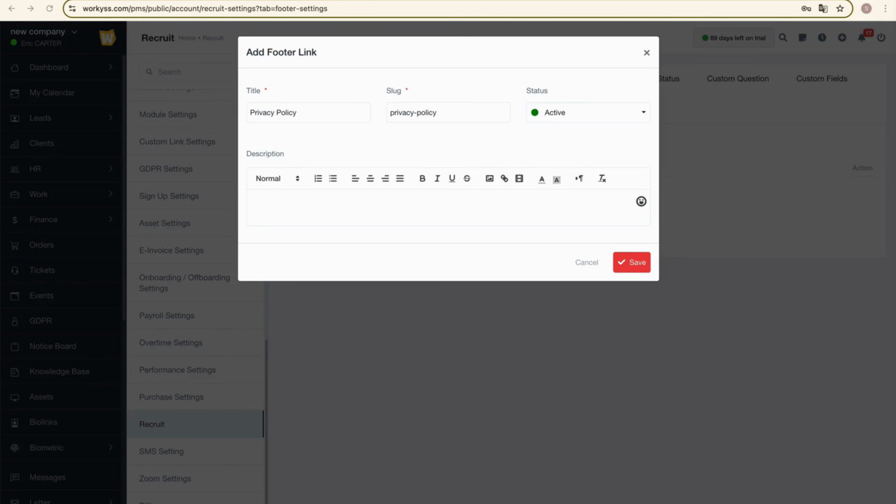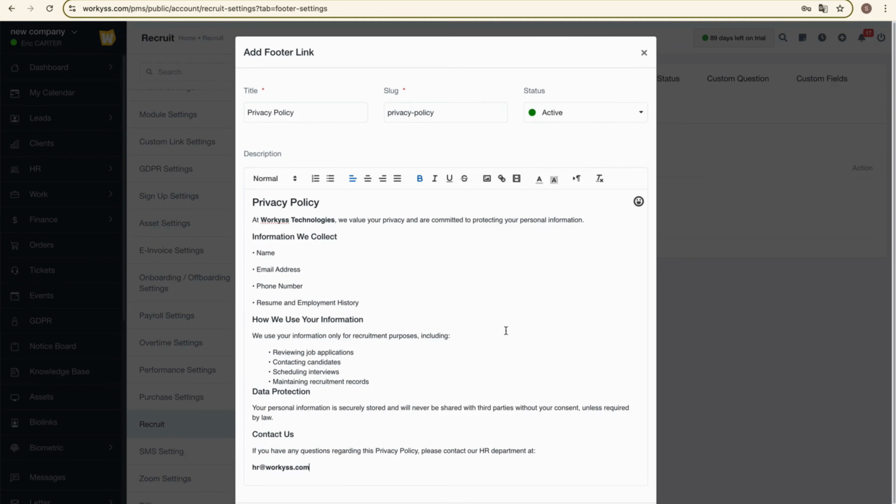Then, add your content in the description editor. You can format the text with headings, lists, links, and images. For this example, we'll create a privacy policy page. Then click Save to add the link.